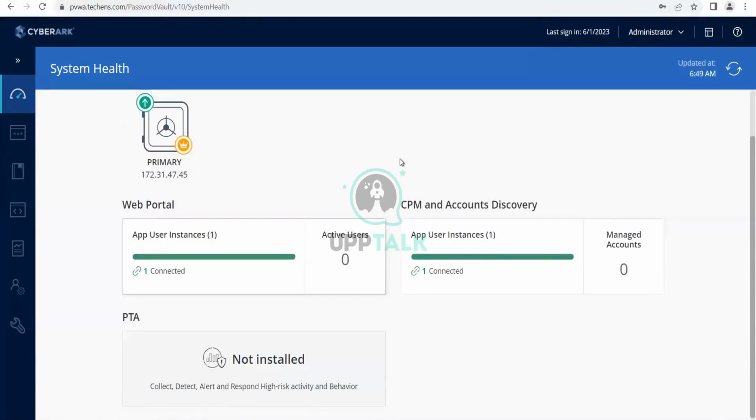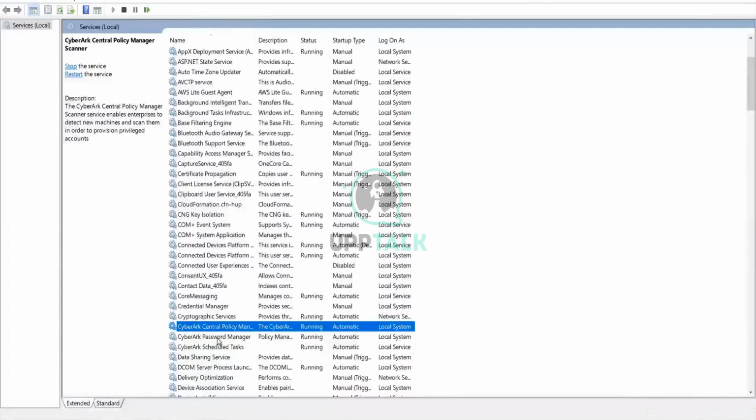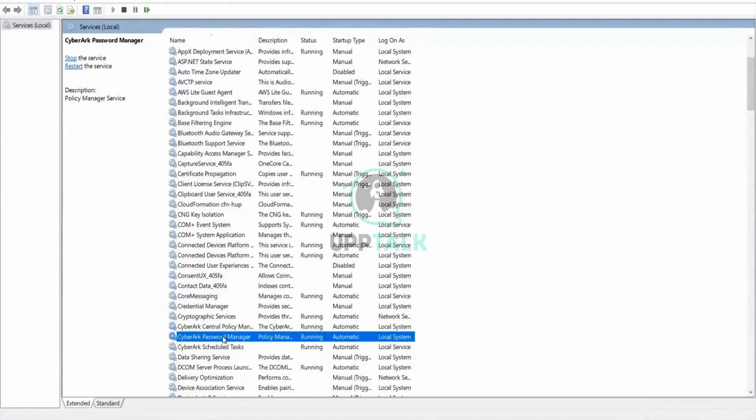Open the services. The Password Manager is for rotating and changing the passwords. The scanner is always scanning the accounts, whatever accounts you onboarded or discovered into the CyberArk. These two are the important services. They are always supposed to be running here.